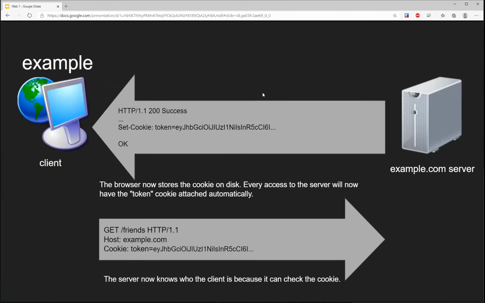Okay. I realize it's getting a bit dry at this point, but we're almost at the end. This part is super important. The server, now that it knows that you have the correct username and password, will send back an HTTP response with a Set-Cookie header. And this header basically tells the browser, I want you to remember this.